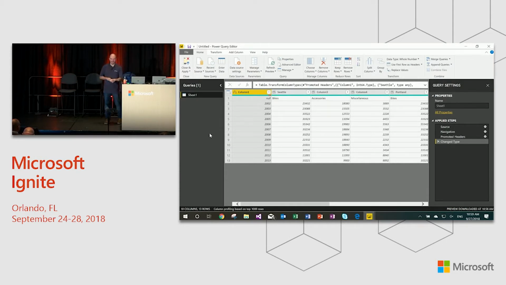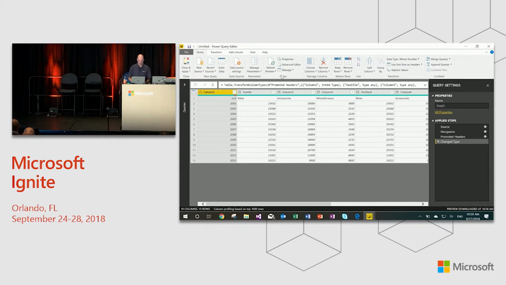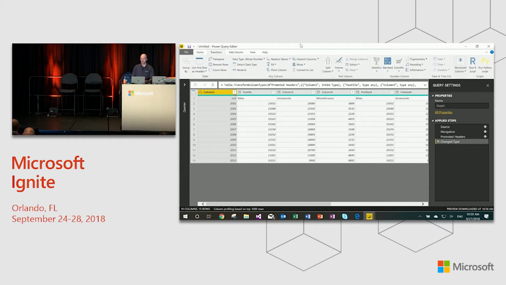So now we are in the query editor, and we're looking at this same table, and we need to clean it up. Let me collapse that pane. The first thing we need to do is turn columns into rows. If you're familiar with math and matrices, we're going to do a transpose operation.